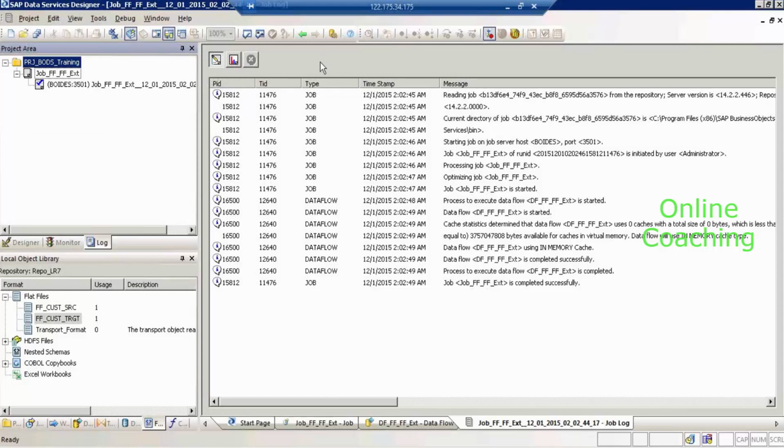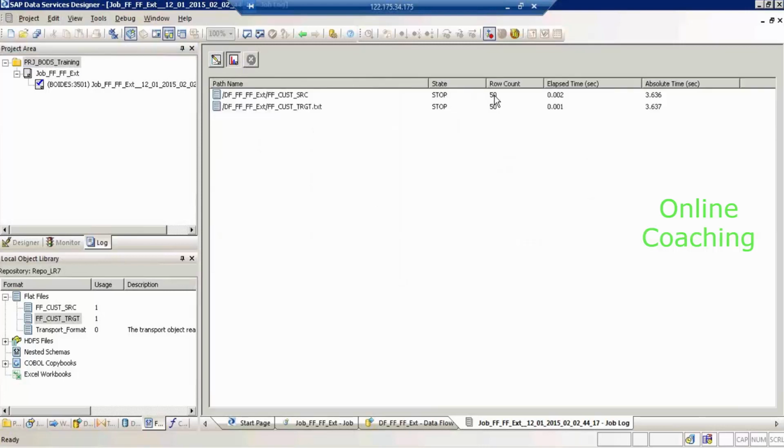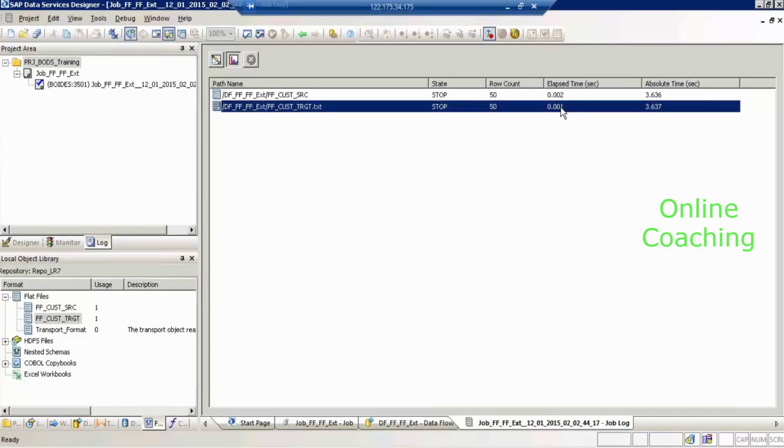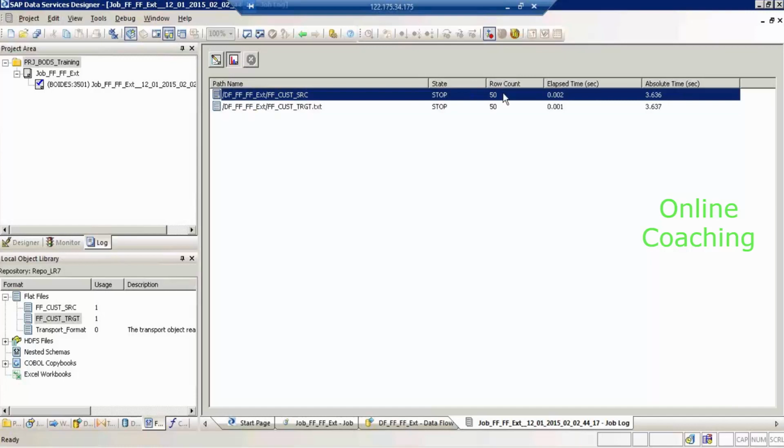What is PID, TID, what are the types, timestamps and messages. And this shows that 50 records are extracted from my source flat file in 0.002 seconds and written into my target flat file in 0.001 second, and total time taken for this job to execute is 3.6 seconds. Right, so this is how fast Data Services can do. It's just 50 records, but going forward we'll look at multiple files and multiple records and see how fast Data Services can handle it.